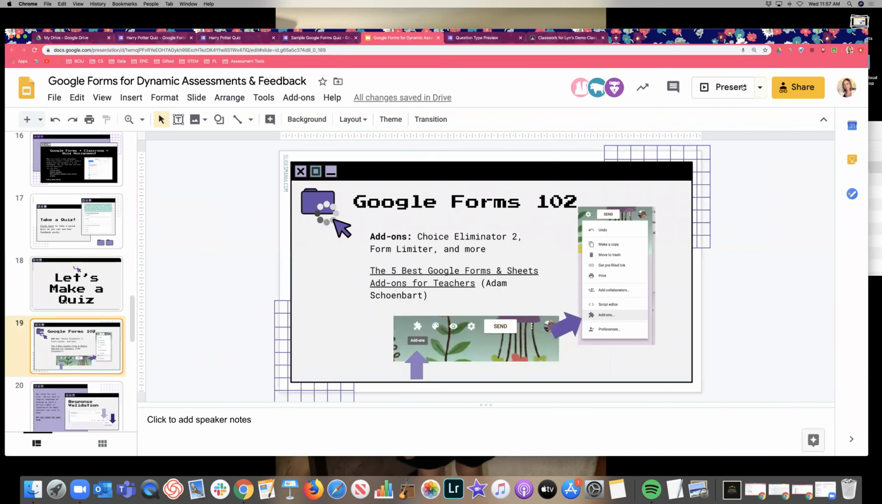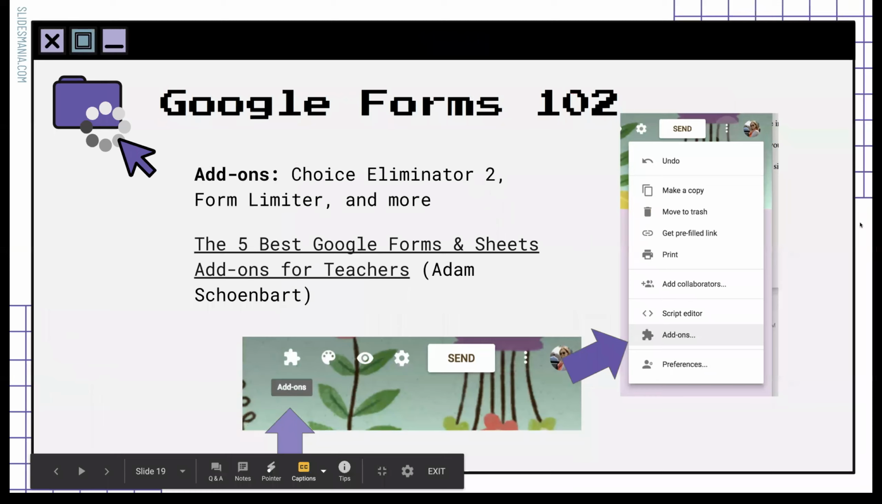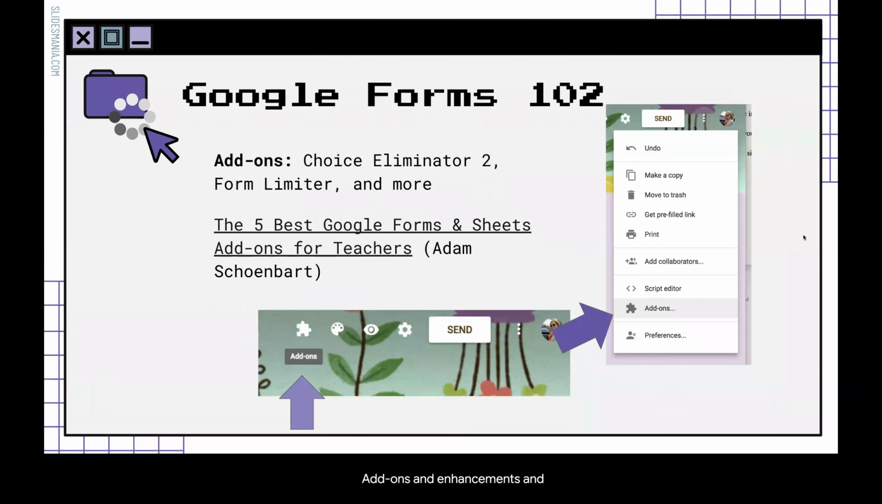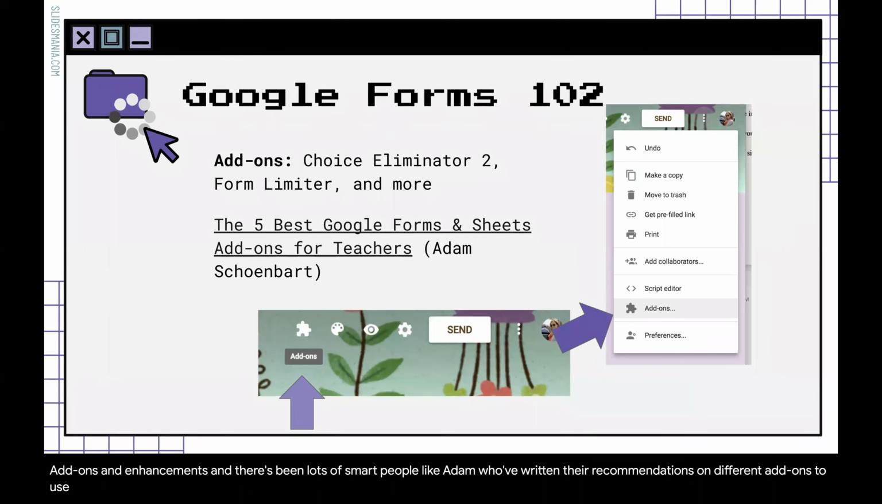But here in Google Forms 102, I did list some options for add-ons and enhancements, and there's been lots of smart people like Adam who've written their recommendations on different add-ons to use, so you can check those out.